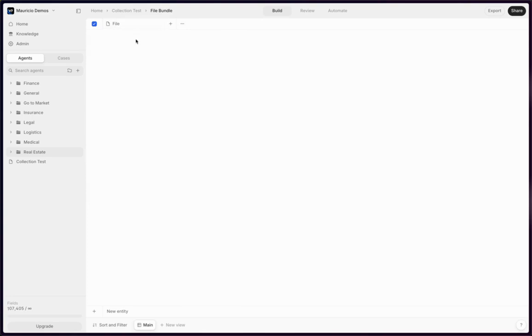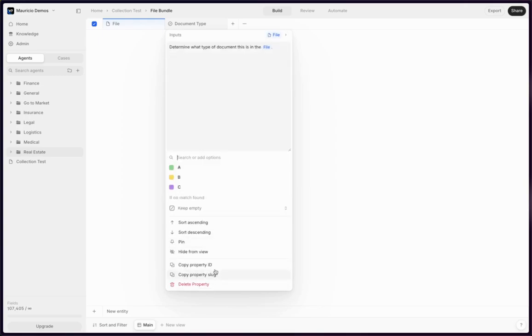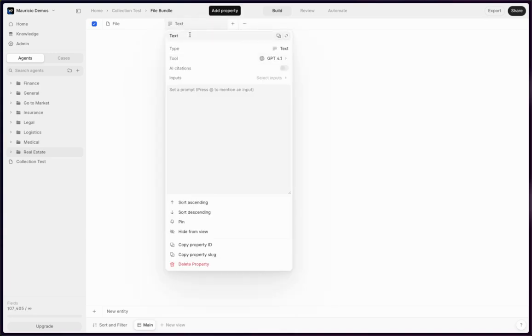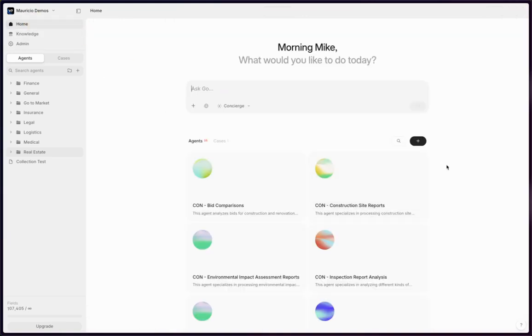From here, you can do a few different things. If you'd like to have a similar setup to the loan escrow agreements, you would set up a single select property, set this as document type, tell the prompt to determine what type of document this is in the file, add your options, and let it go from there. If you'd like to take the bid comparison route, just start like you normally would, create new properties for extraction for whatever you need out of this specific workflow. So that's a general run through of how you would create collections to start off with file bundles.